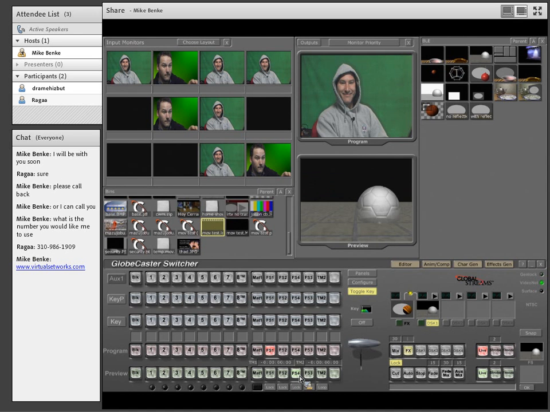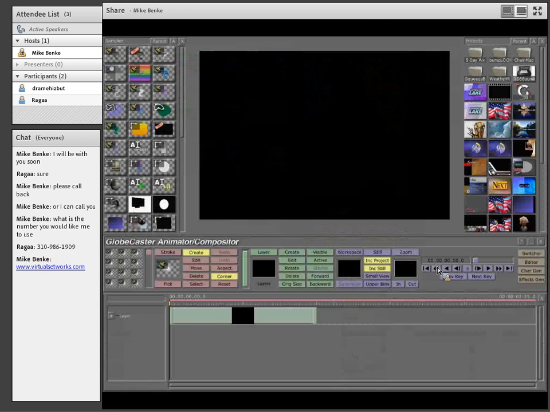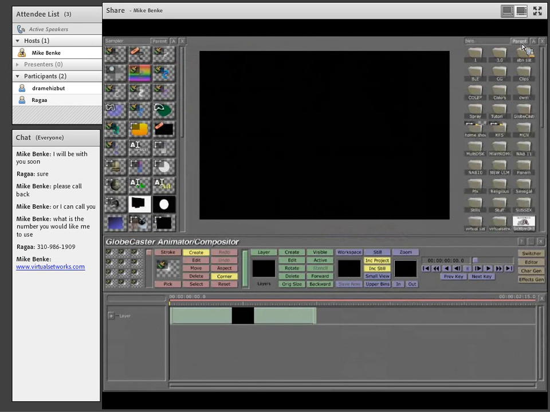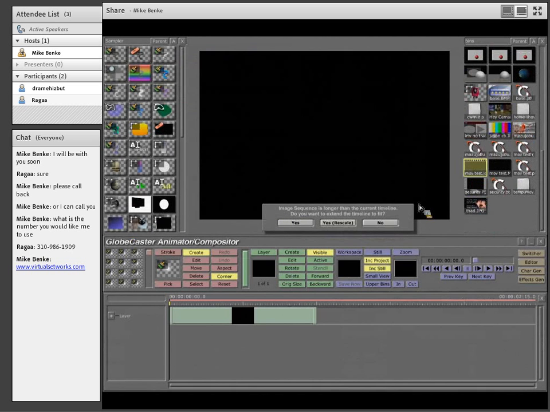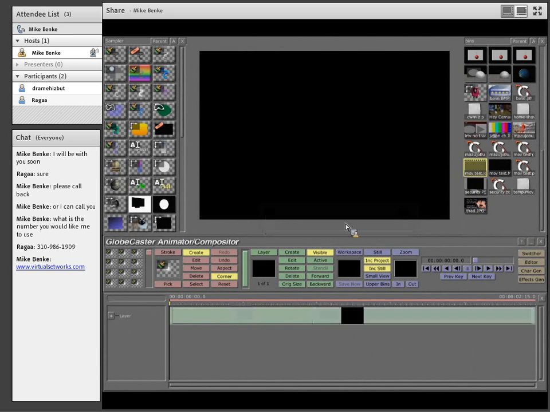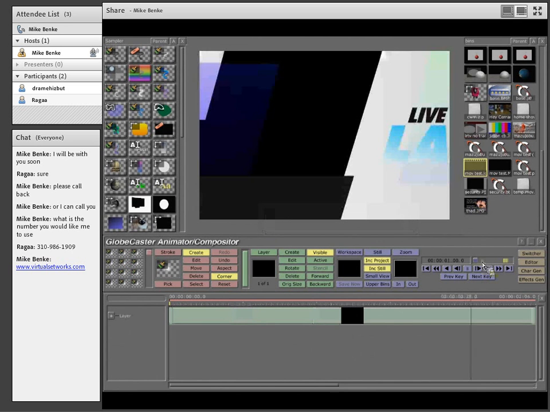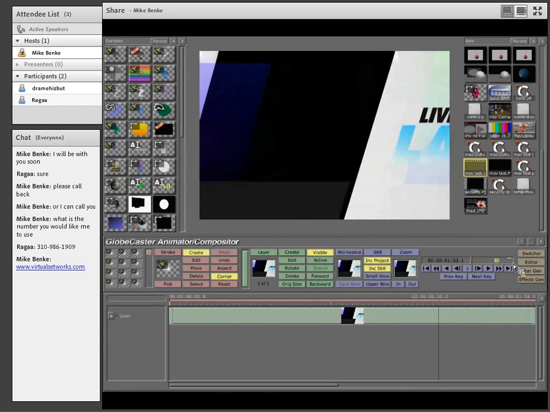Okay, so the way to do that would be to go into the Animator Compositor application. And then you load your MOV up here. So let's go ahead and get that MOV again. When you load it, it'll say it's longer than the current timeline. Do you want to extend it? Yes. And take a look at it. So this is it. This is all there is to that MOV.